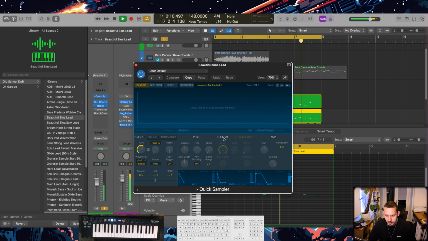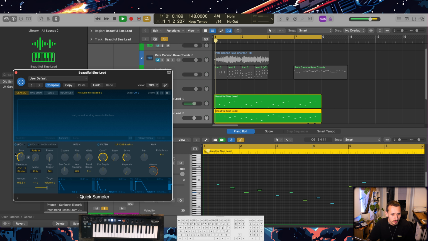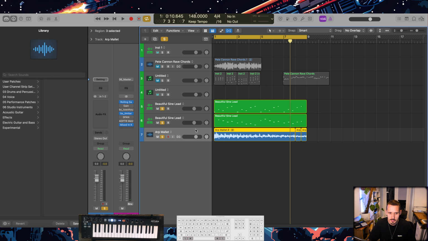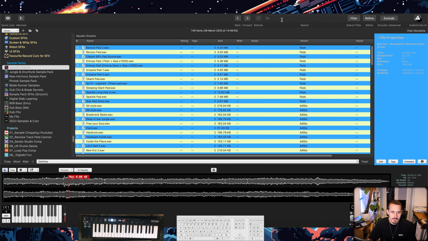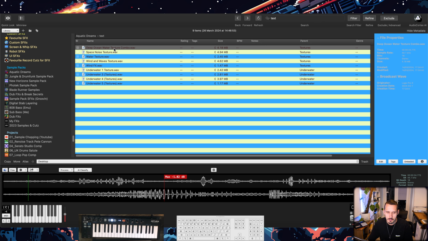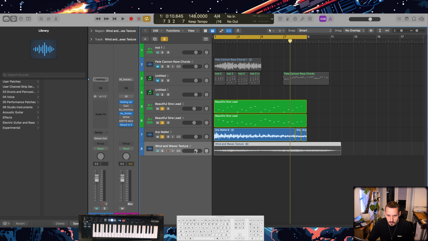So maybe in this one I add a bit of, and maybe some wobbling, potentially just to the volume. So this is cool. It could have a texture sample. It's something I quite like to put in things like this. And actually in this pack, I think I had some textures. Wind and waves is good.